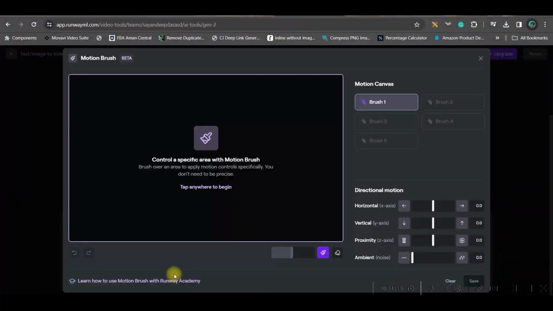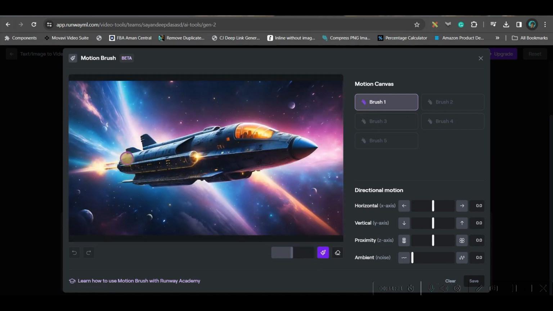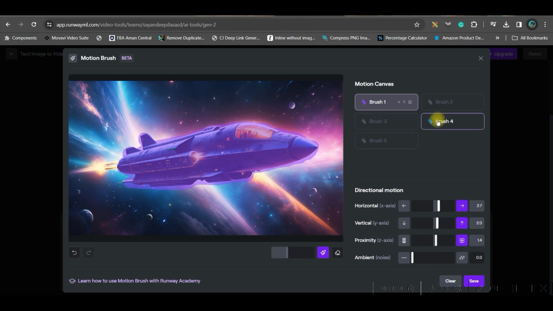Now comes the main trick, motion brush. Okay, I will select the brush and here very minutely I will reduce the brush size a little bit. Very minutely I will first take the spaceship. Now I want it to move horizontally forward. Okay, a little vertical. 4 more brushes.